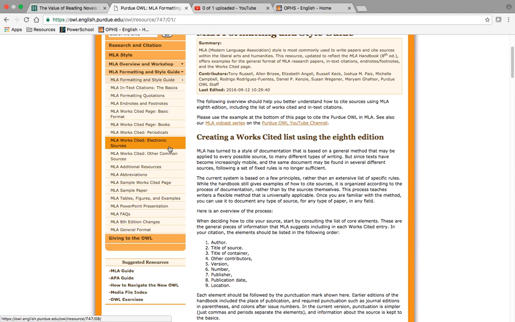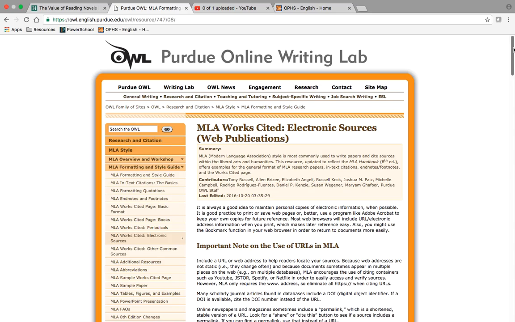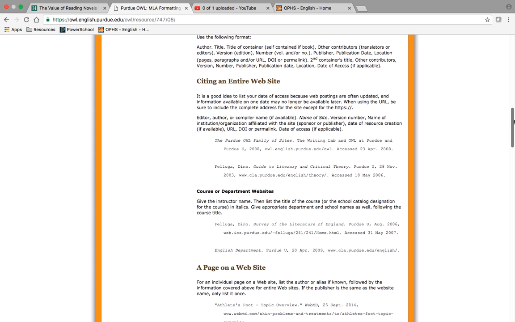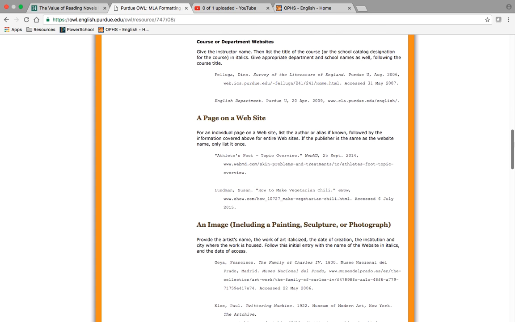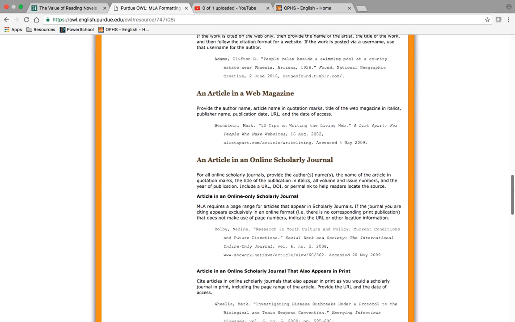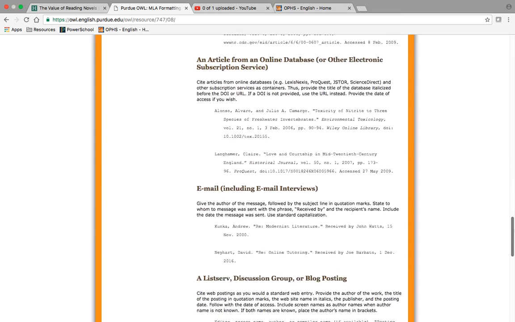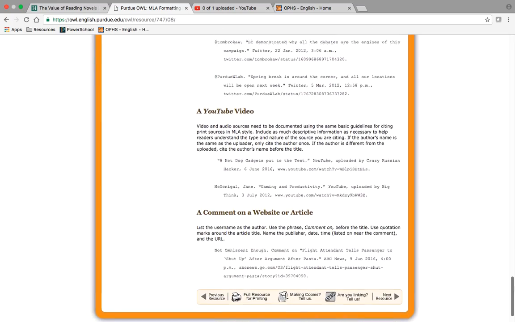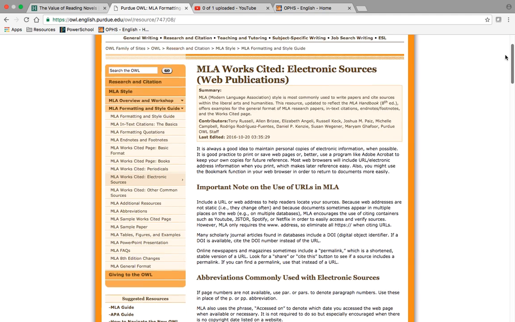So most of us are going to be using electronic sources. And so you would click on electronic sources and it gives you some basic information, abbreviations, like citing a website, a page on a website, that's what most of you will do, an image, article in a web magazine, article in a scholarly journal, online database, email, blogs, tweets, videos, things like that. So there are lots of different things for you to do.